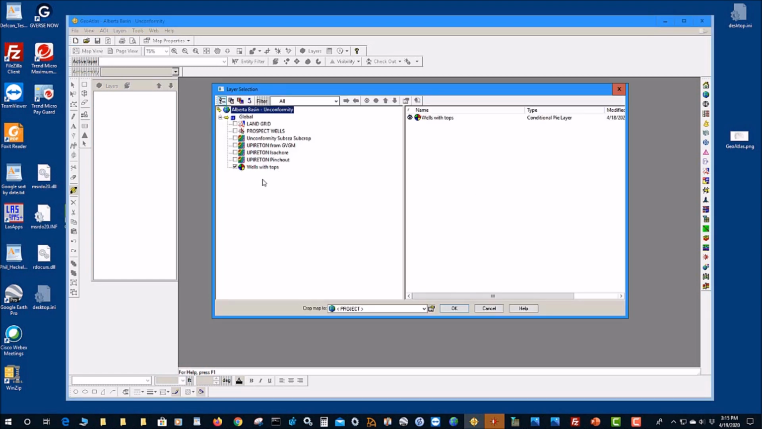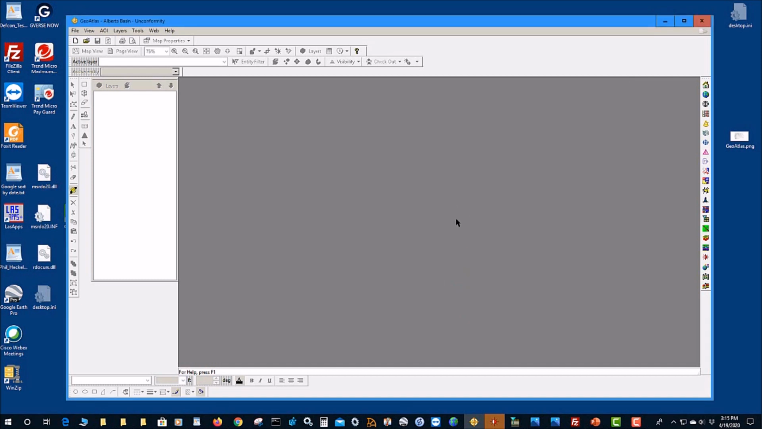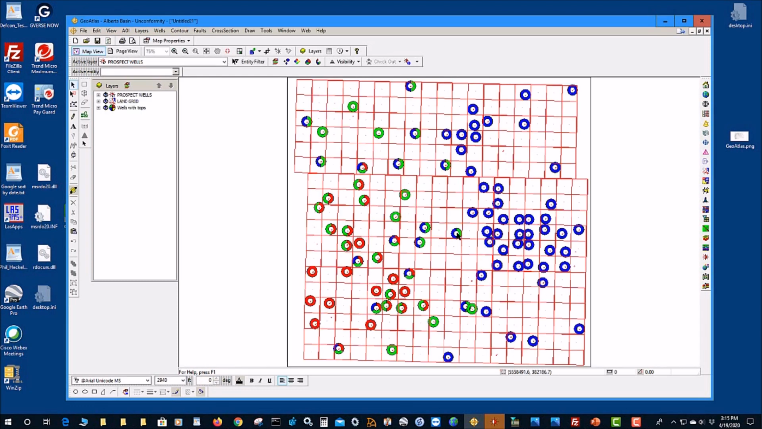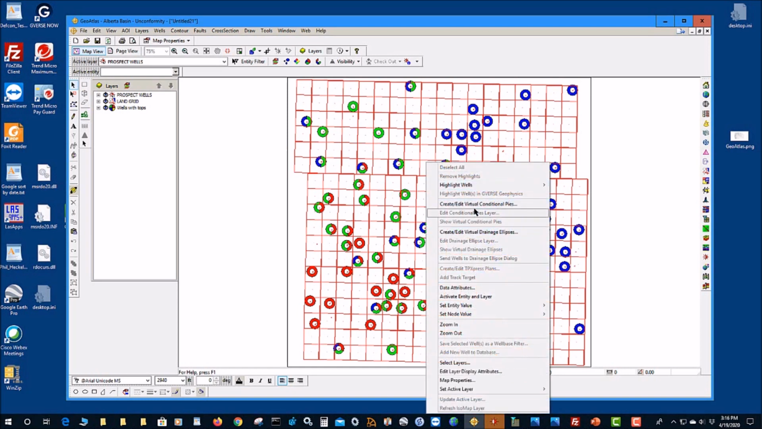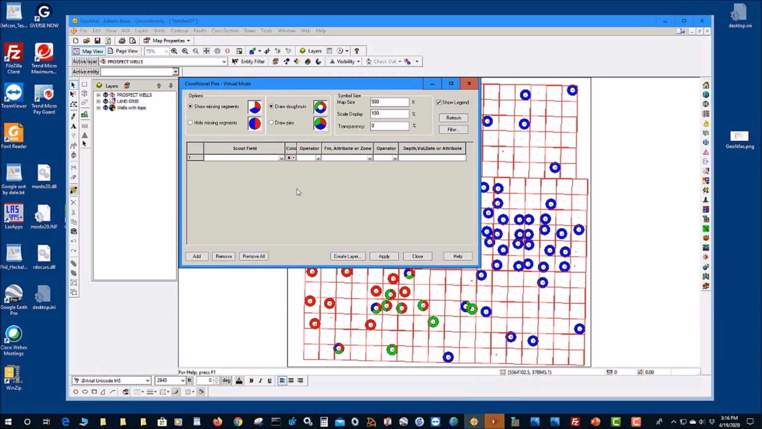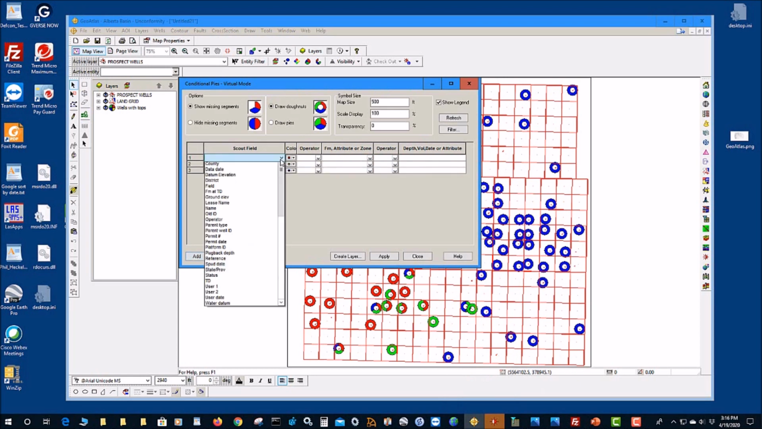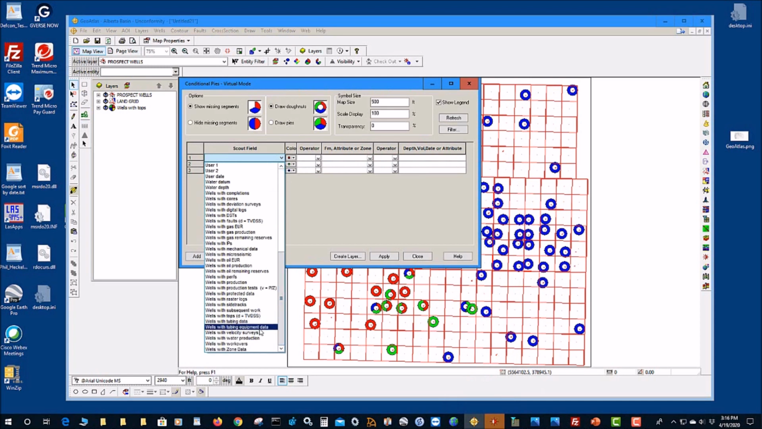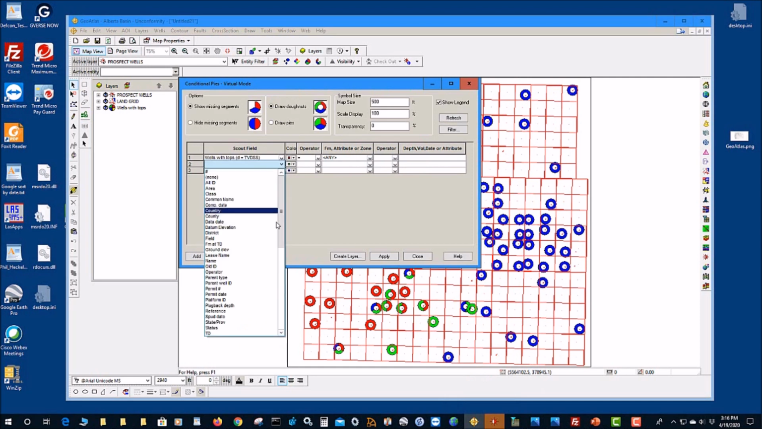I'll use this layer called Wells with Tops. Notice it's got conditional pies associated with it. And I'll put land grid and prospect wells in here too. Okay. There we go. And this map was actually made with our virtual conditional pie tool, right? Where we actually took and looked at formation tops, all right? And so we used Wells with Tops three different times.